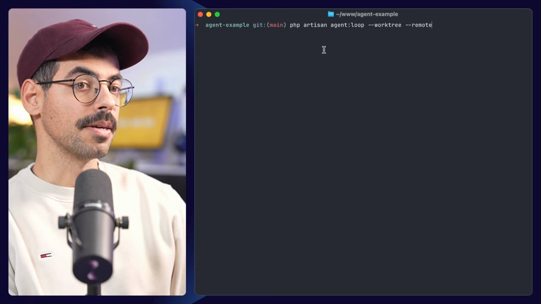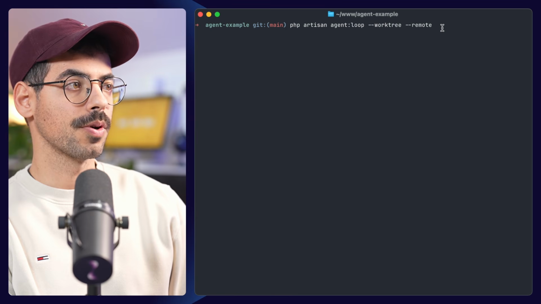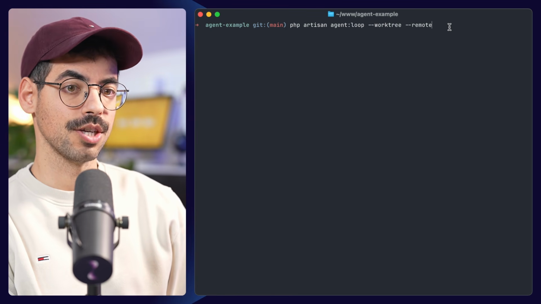Pet projects aside, my Laravel agent command is also able to start agents remotely. I can say php artisan agent loop, will set up a worktree, and will set it up on our remote. And behind the scenes, this will do exactly the same as a local agent, only over SSH. In the case of my Electron app, this means I can test my Electron app on my machine, while the agent is doing the same, but on its machine.